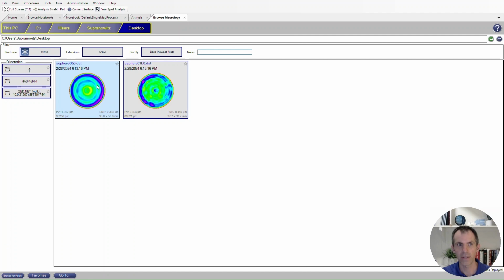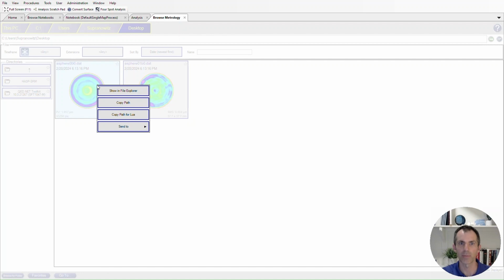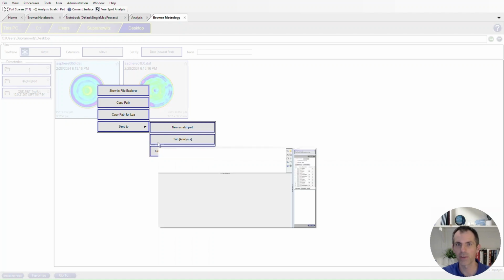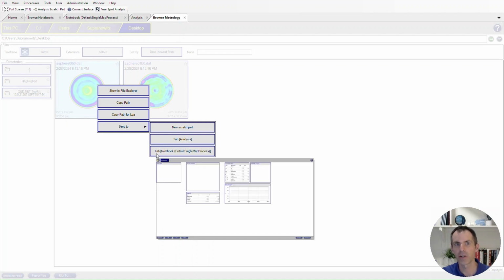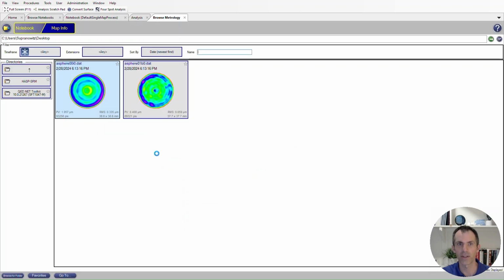I can double click it to open it in a scratchpad, or I can right click it to see more options. One of the nice right click options is that I can choose the notebook or scratchpad window that the file is sent to, and I see a preview of the tab to make sure I send it to the correct place.